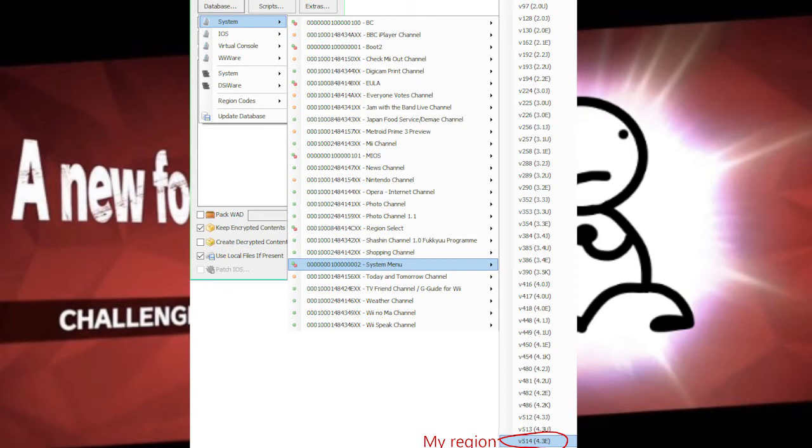You will notice that there are letters behind the versions, like E, U, K, or J. These letters mean the region. Depending on your Wii system, you should install the correct one. The normal way to check is through System Settings, but we can't access that. So, we need to use Multi-Mod Manager.